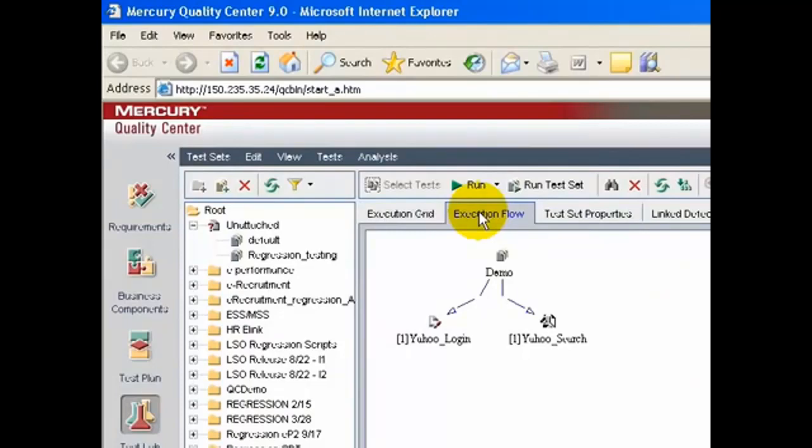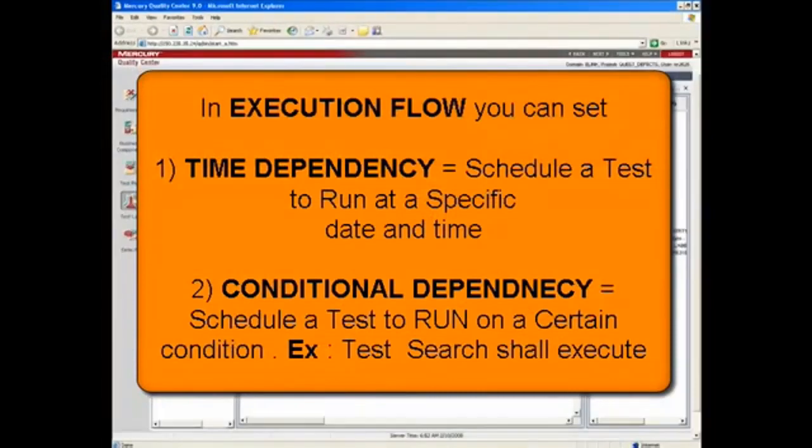The next step is to schedule a test. The execution flow tab gives the order and flow of execution of test. You can specify a test to run on a specific date and time or based on a condition. Test condition would be test 2 will run only if test 1 is passed or finished.